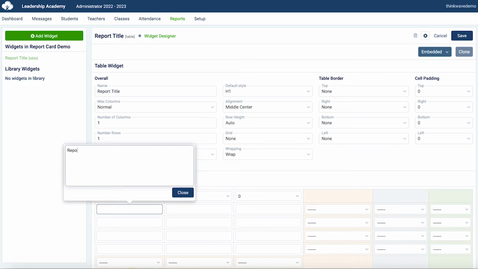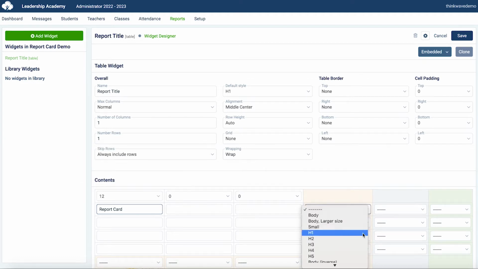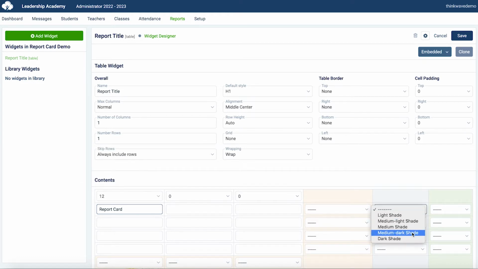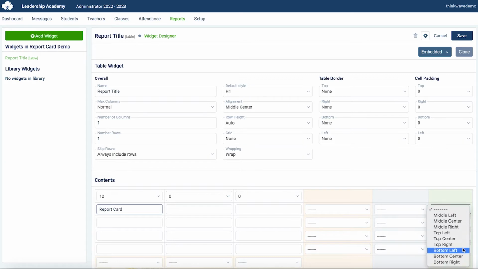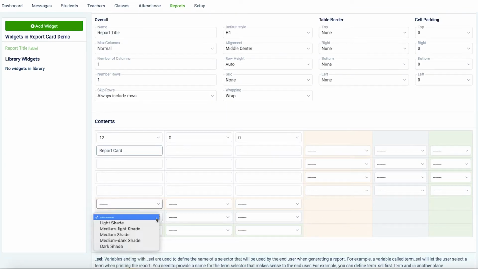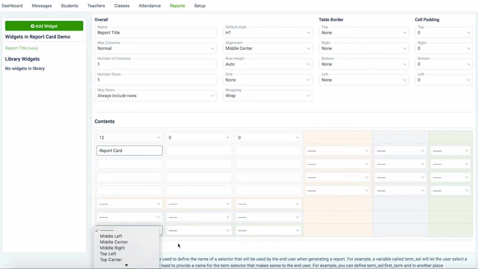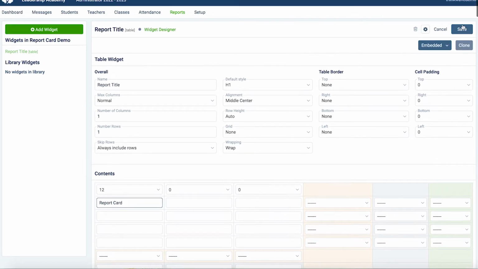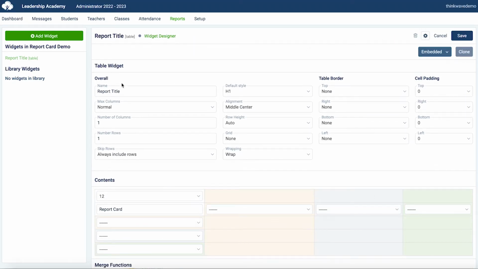Now type the report title into the cell. For this, we'll call it Report Card. The drop-down menus on the right and at the bottom give the text formatting options that only apply to that row or column. These options will apply to everything in that row or column. Now click Save. Now that we have a widget, let's go back to the Layout Designer and add it to the cell.